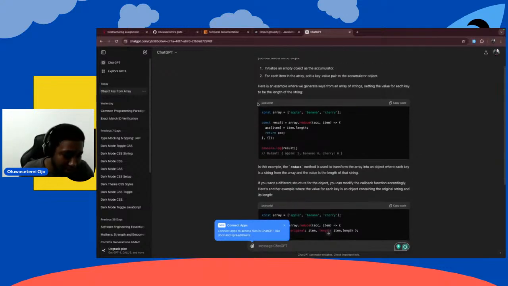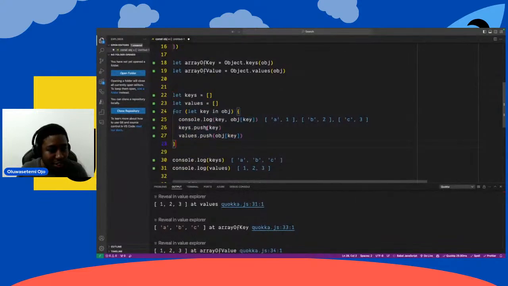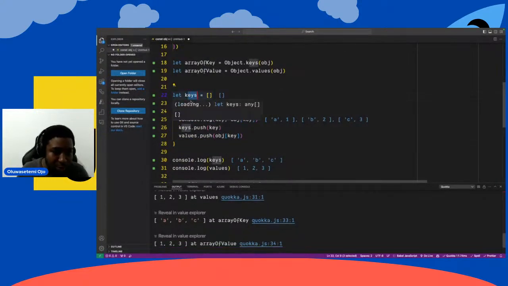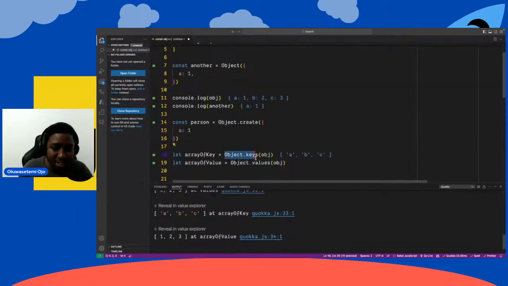I mean, if I think about it properly, I think I might be able to come up with code to do this. But you all get the gist here. The gist is not anything serious. Here in your VS Code, we're able to get the keys of an object and the values of an object easily by just using Object.keys and Object.values.